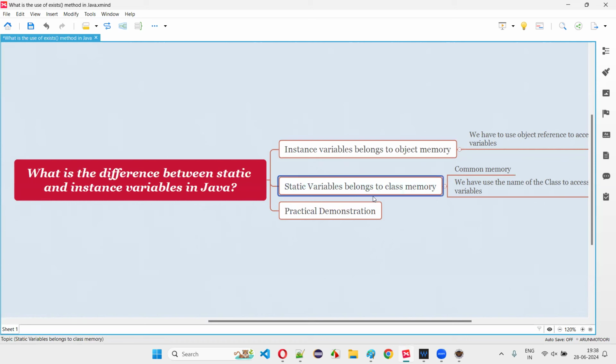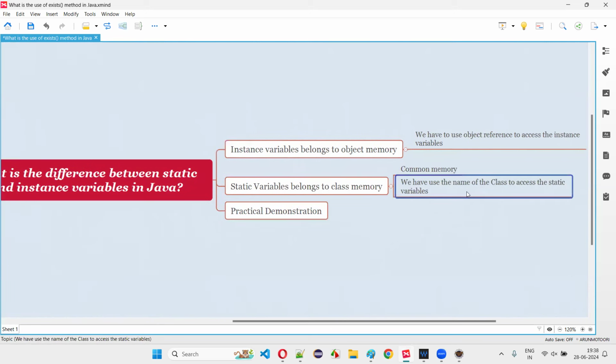What if the value of a particular variable is common across all the objects? In that case, you have to make that variable a static variable, and it belongs to the class memory, which is a common memory shared by all the objects. The moment you create a class, this common memory will be created, and the static variables' values will be stored in the common memory of the class.